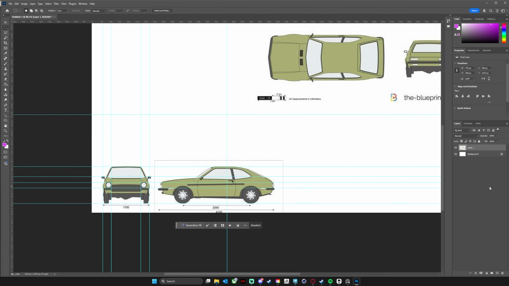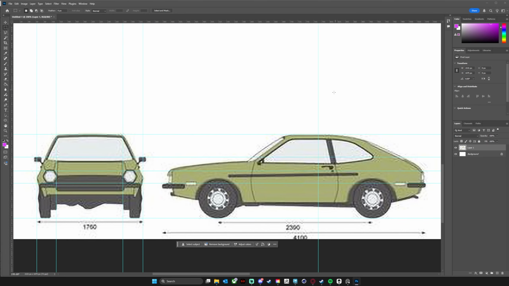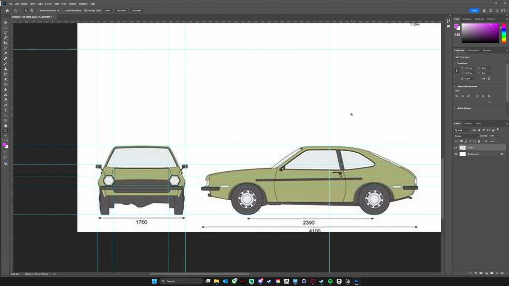Now when I put this in place and look at this, the top lines up pretty well. The bottom lines up pretty well. We have the top of the headlights there, the bumper right there. So everything's lining up pretty good. The side view headlights, everything here lines up pretty good.